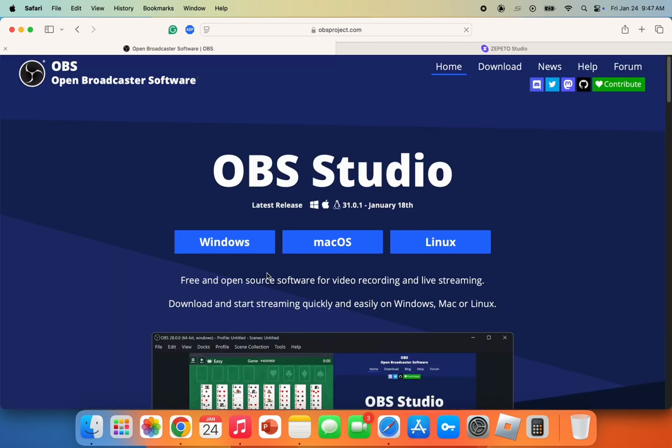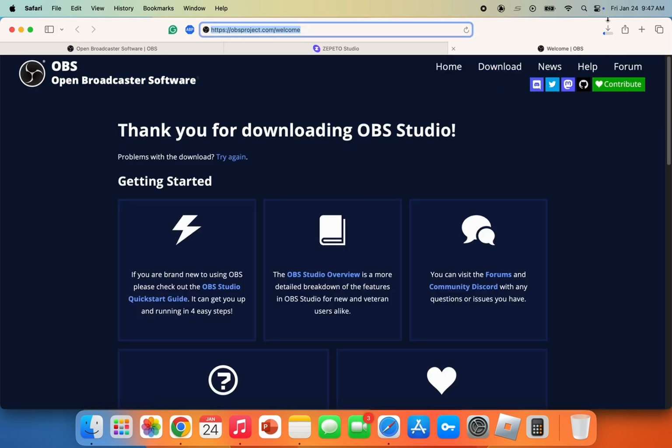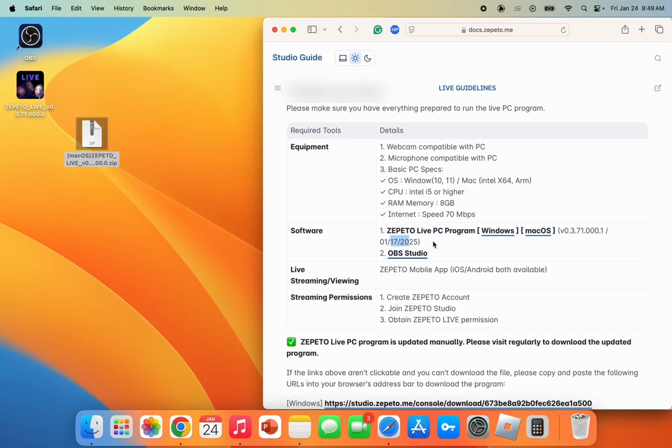Now, you will download OBS Studio by clicking OBS Studio. Only download OBS Studio from the official OBS project website. Here I'm selecting the correct version of OBS that applies to me. Once you click it, it will redirect you and automatically start your download. To confirm your PC Live is up to date, check the version number and yours.